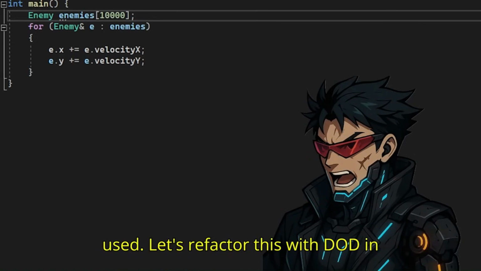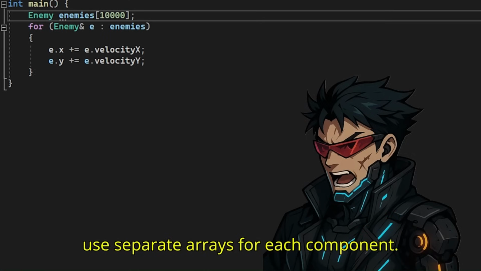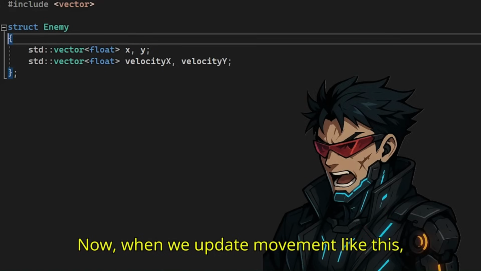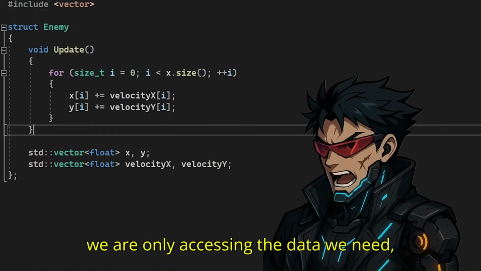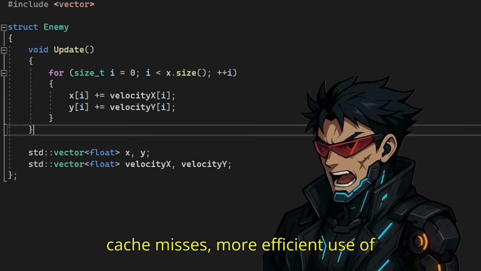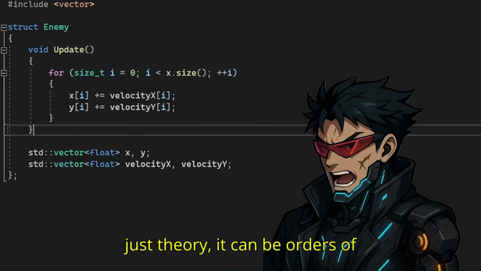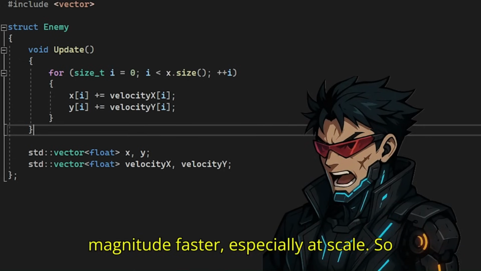Let's refactor this with DoD in mind. Instead of a vector of structs, we use separate arrays for each component. Now, when we update movement like this, we are only accessing the data we need, and it's tightly packed. This means fewer cache misses, more efficient use of memory, and faster execution. This isn't just theory, it can be orders of magnitude faster, especially at scale.